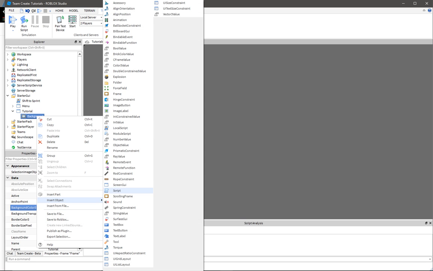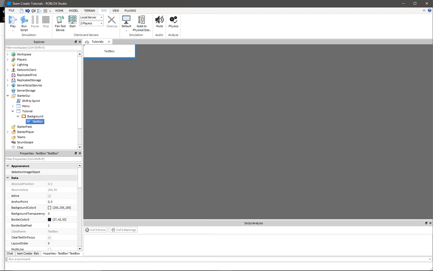And inside of that, you want to insert a text box. Now I'm gonna name this password box. Yeah, and I'm gonna color this. I'll leave that like that. I'm gonna leave clear text on focus on.